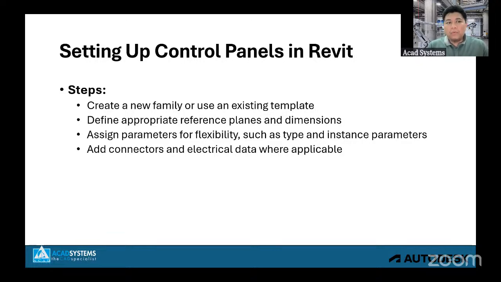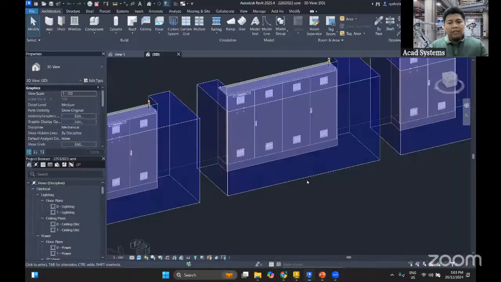the second thing we need to consider is the planes, because all these planes we can parameterize later on. We can also assign all the parameters, such as the type parameter or the instance parameter, and we will add the connector. That will be the idea of creating a control panel. So I will jump to Revit.